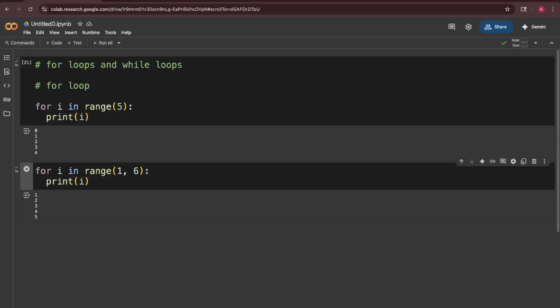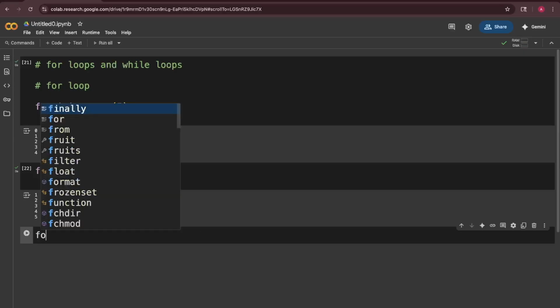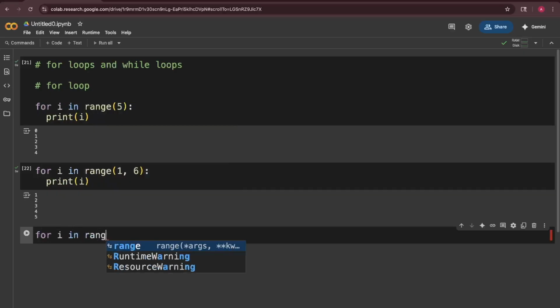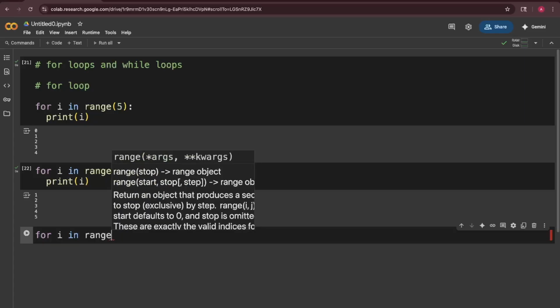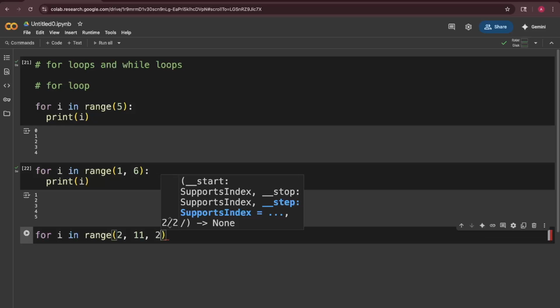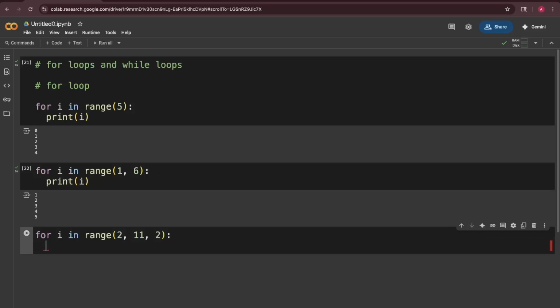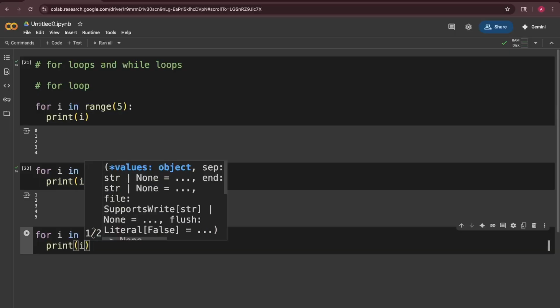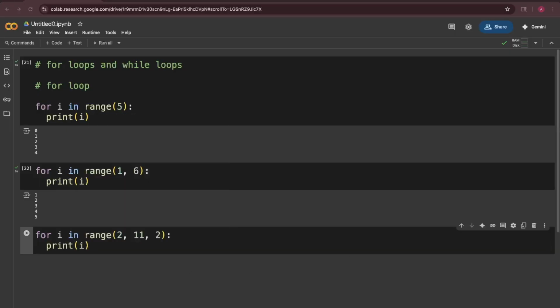You can also tell Python to skip numbers by giving it a step. For example, for i in range(2, 11, 2): print(i). This prints the even numbers from 2 to 10: 2, 4, 6, 8, 10.